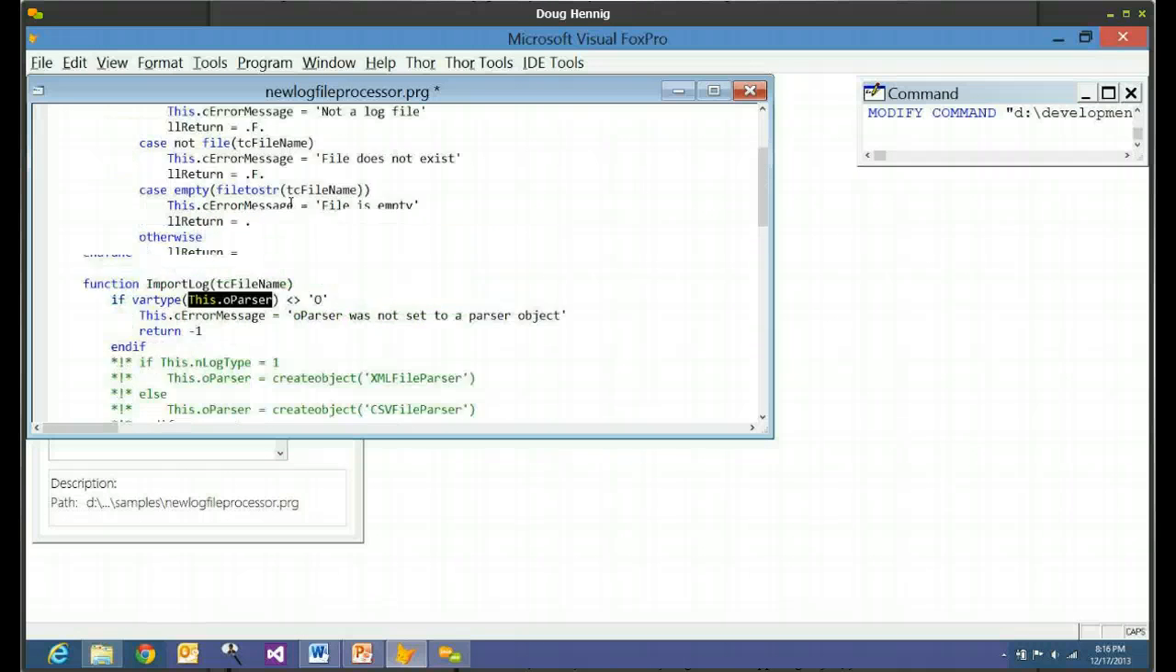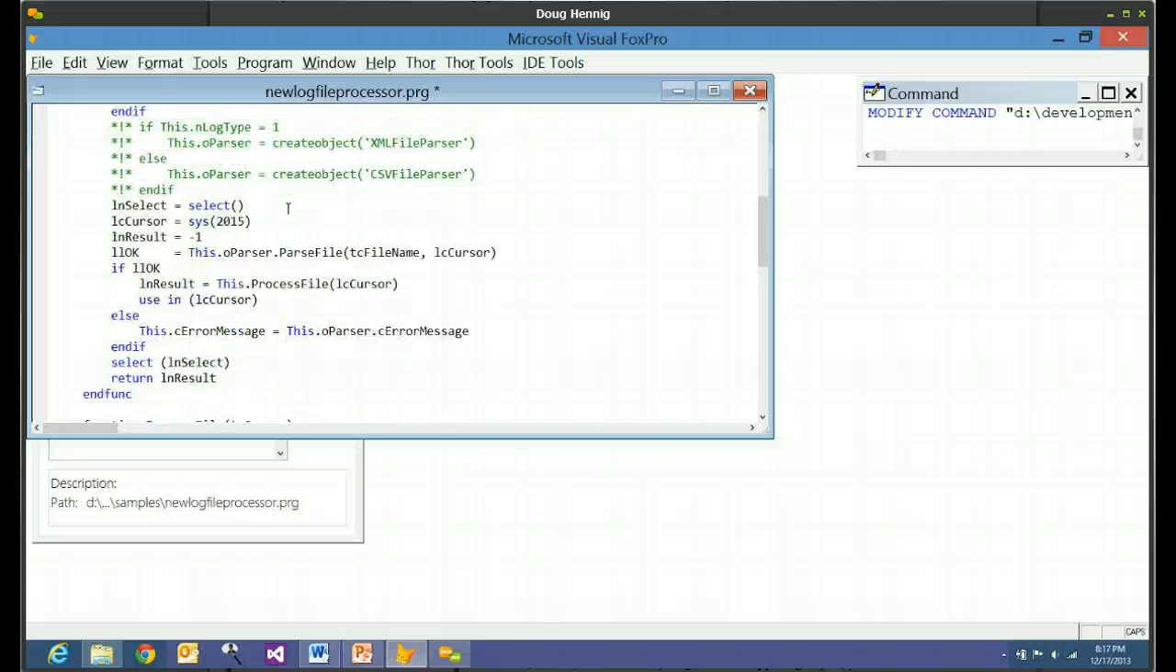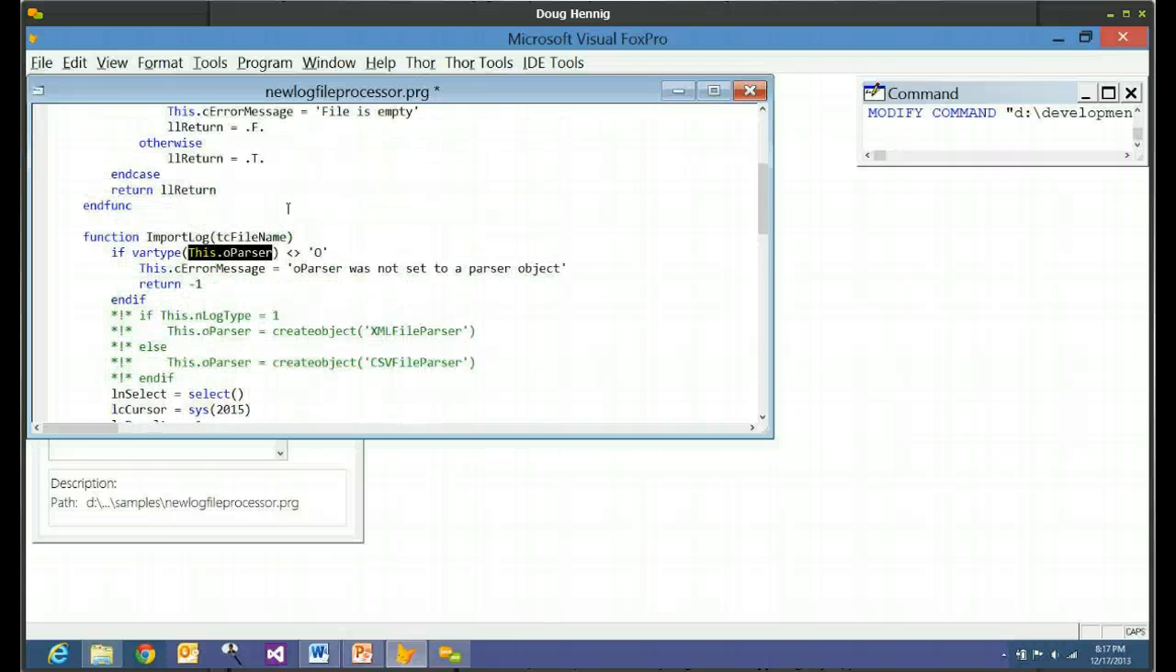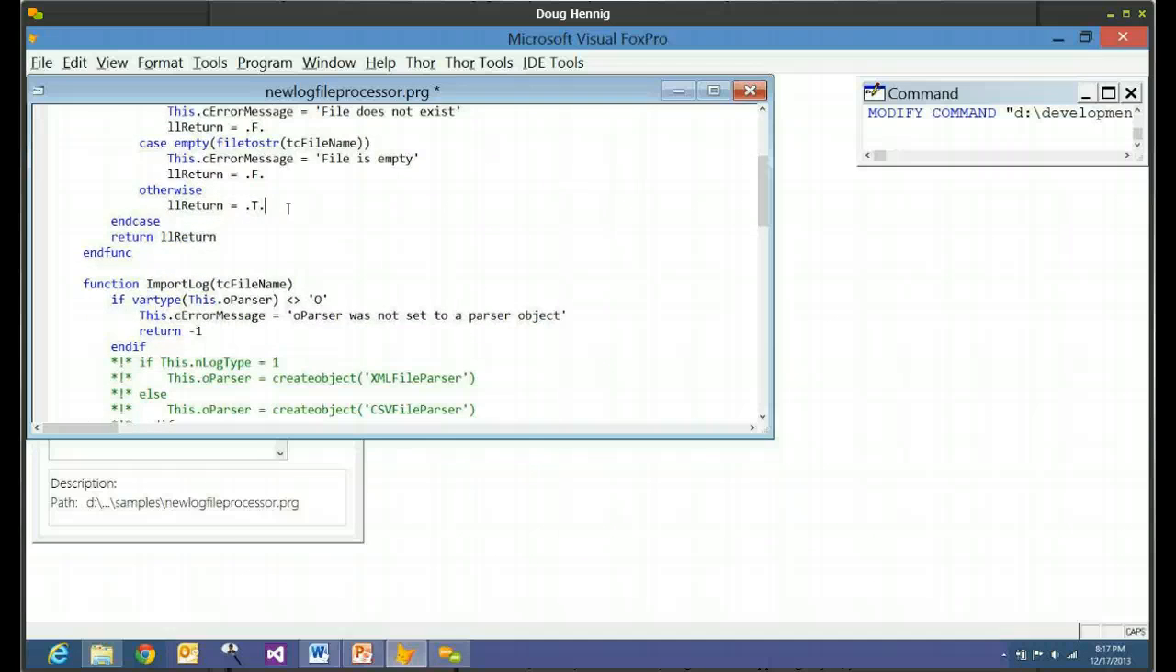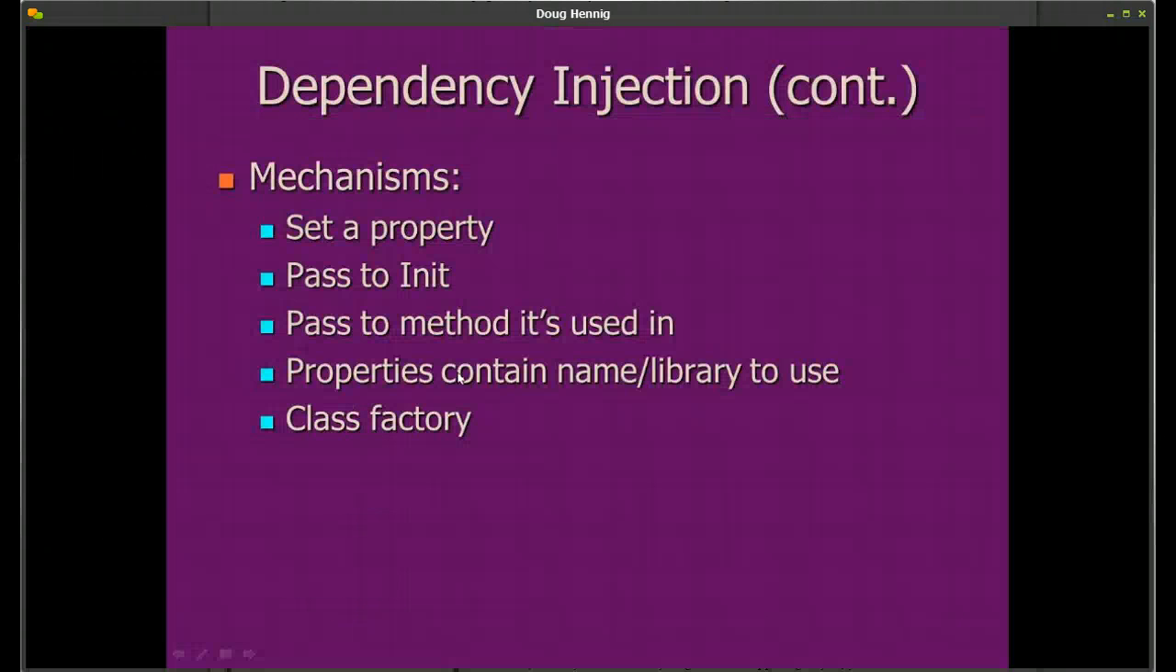And you notice that nowhere now in this class are we actually setting this.oparser to anything. So that means that this thing relies on whatever client wants to call it to do that instantiation and setting that property. The benefit now is that the client knows what kind of parser it wants the log file processor to use. The log file processor has no clue, and nor in this case should it. So that's one way, is you can set a property.